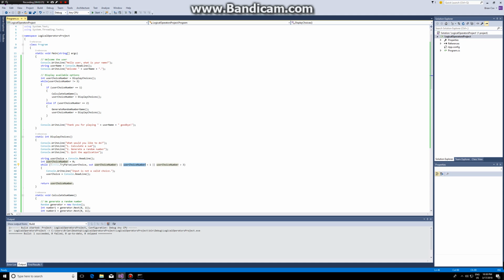So user choice is 1 to 3. As long as the number isn't 3, if the number is 1, we're going to calculate a sum. And after we've calculated a sum, we're going to ask the user for his choice again. If the number was 2, we're going to generate a random number, store this and display the options again. And then we're going to thank him for playing and say goodbye.